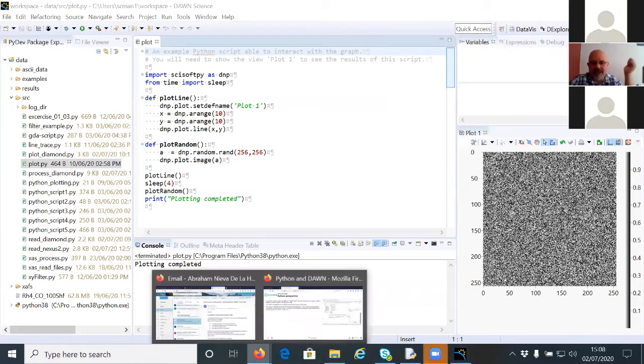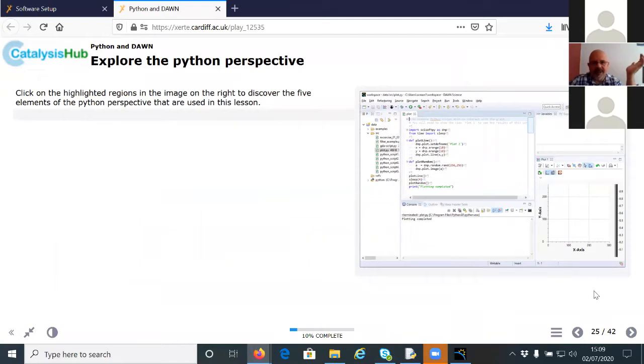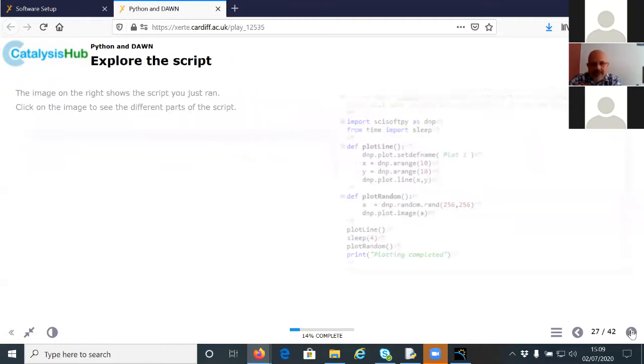Next we see the explanation of what this Python perspective is. These are the parts of the Python perspective. This is the code view, where we write the script and the commands we are using. This is the console. This is the plot view. Those are the three main views that we are going to be interacting with. That's the run.